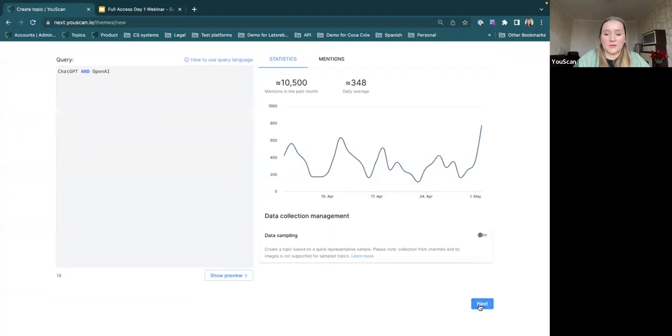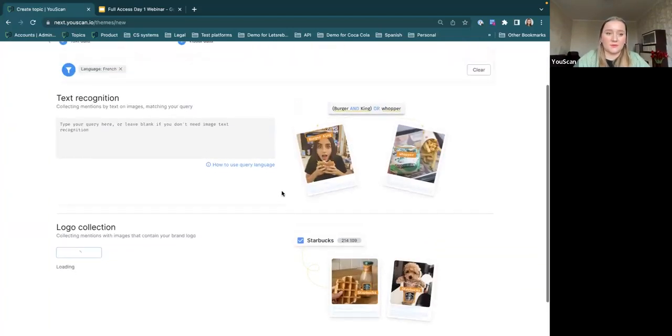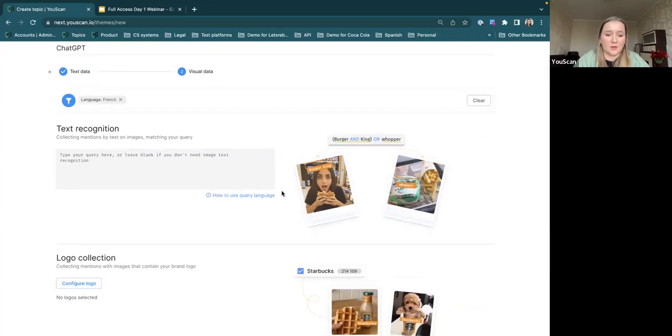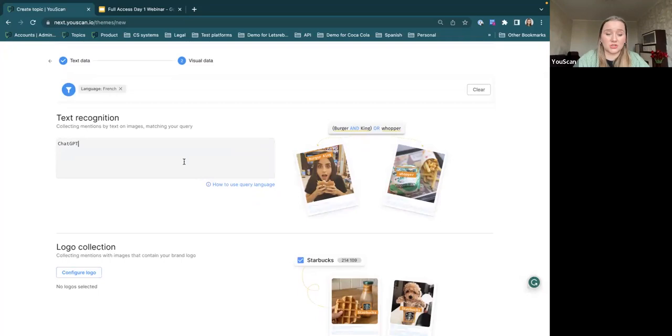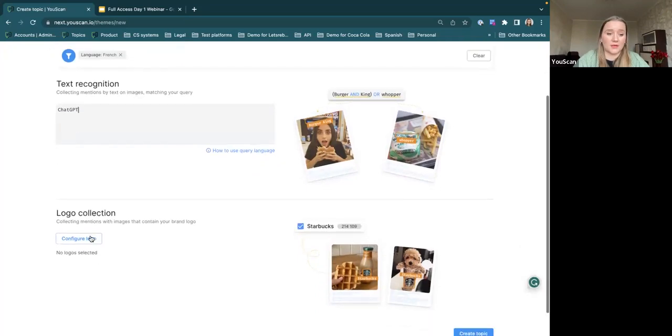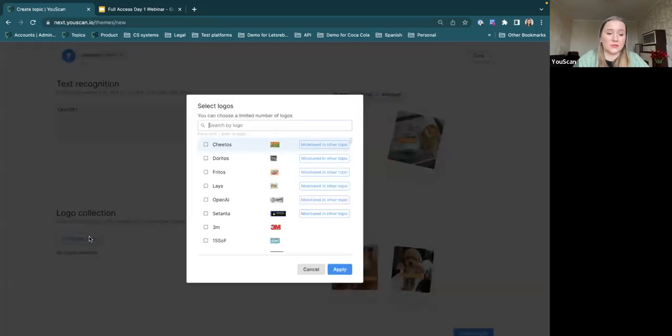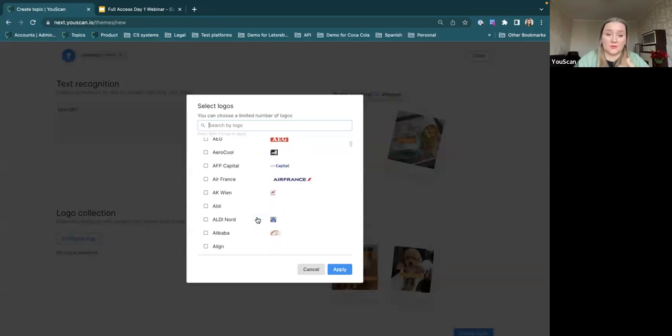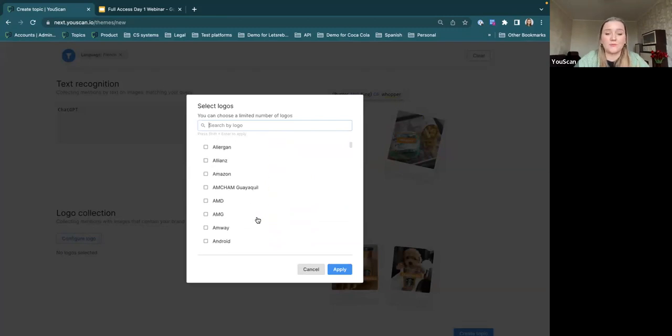Once you hit the next button, you'll get redirected to the page where you can set up the logo and the OCR. In this case, I will also put ChatGPT in the text recognition window, and then I will configure the logo itself. Once you click on the configure logo button, you'll get a full list of all logos that are available in our database. It's pretty huge, I would say.